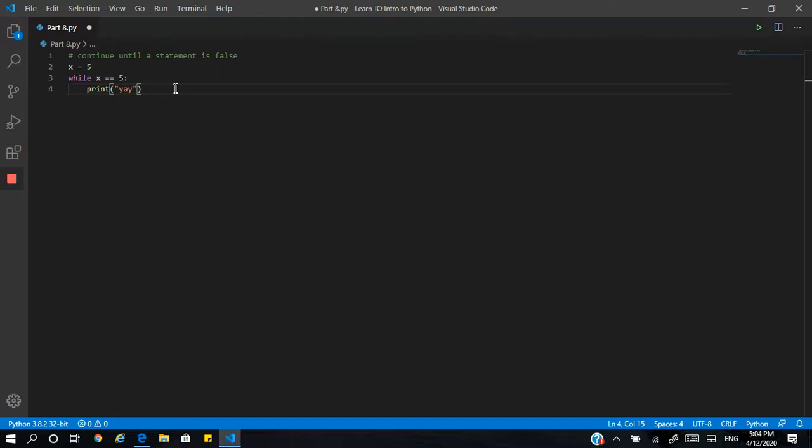For example, if I were to say while x is equal to 5, print yay, what happens is this loop will continue to run until x is not equal to 5 anymore, which is never. So it will print yay forever. And if you're not careful enough, it can crash your system. So you need to be careful to kill the terminal almost immediately after you run it.